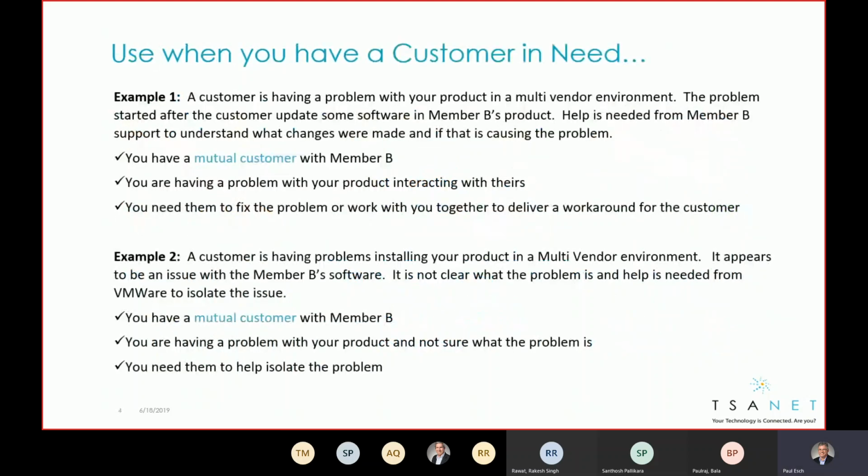Then as far as when you can use TSANet, it's a very, very broad use case, and how I like to describe it is whenever you have a customer in need. I've got a couple of use cases here, but really in summary, it can be anything from a system outage to an installation issue. So anything really in the scope of support. When collaborating in the open groups, the key is you're collaborating on a mutual customer. So it's a customer of both yours and another member. So that's kind of the use case and when you can use it.